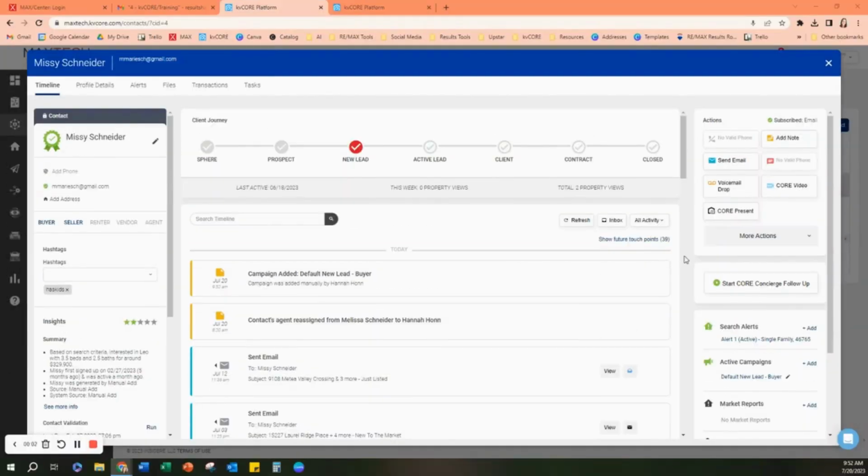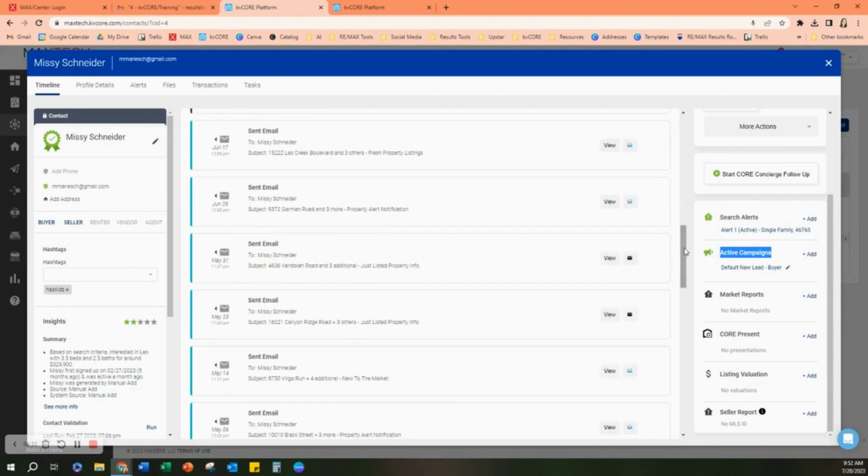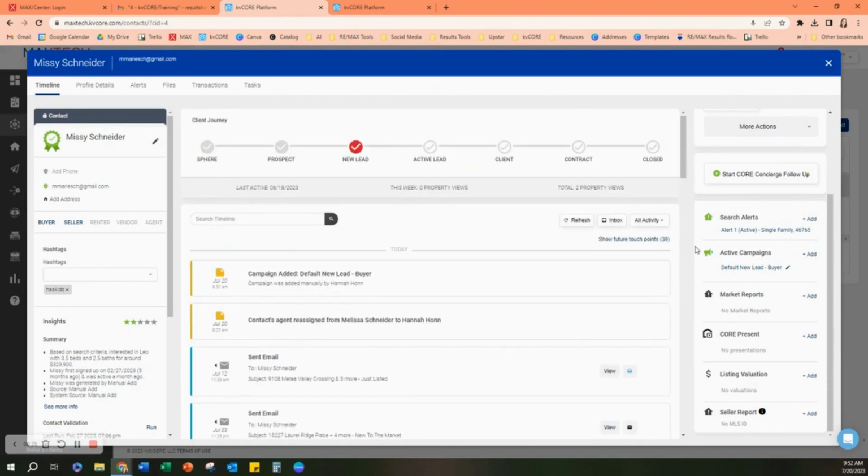Now let's talk about the automatic smart campaigns. So KV Core will automatically assign any new leads to a campaign, and most of your leads are going to be buyer leads. So I'll use that as an example. Over here on the left, you can see that they have an active search alert, but they also have an active campaign going, which means KV Core is going to text or email them different properties, different questions. If they don't respond to your text, it'll continue to send texts and emails to them.